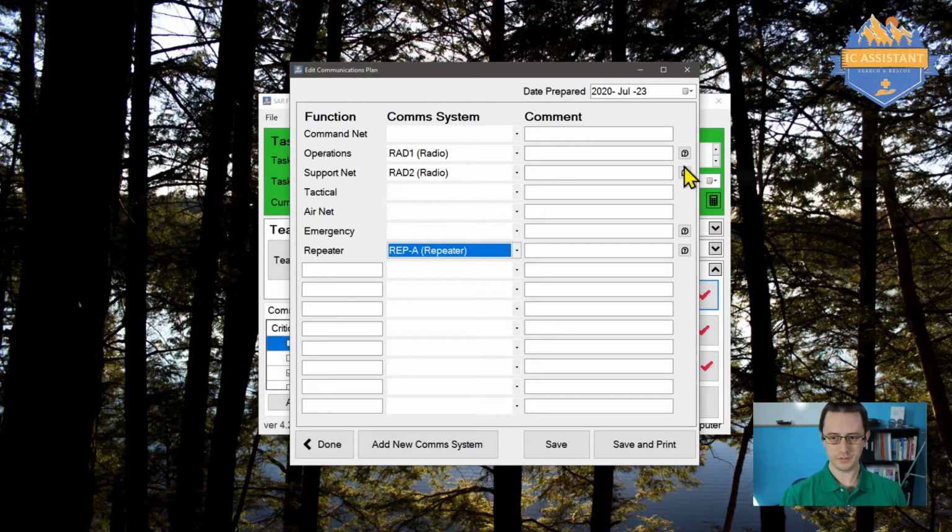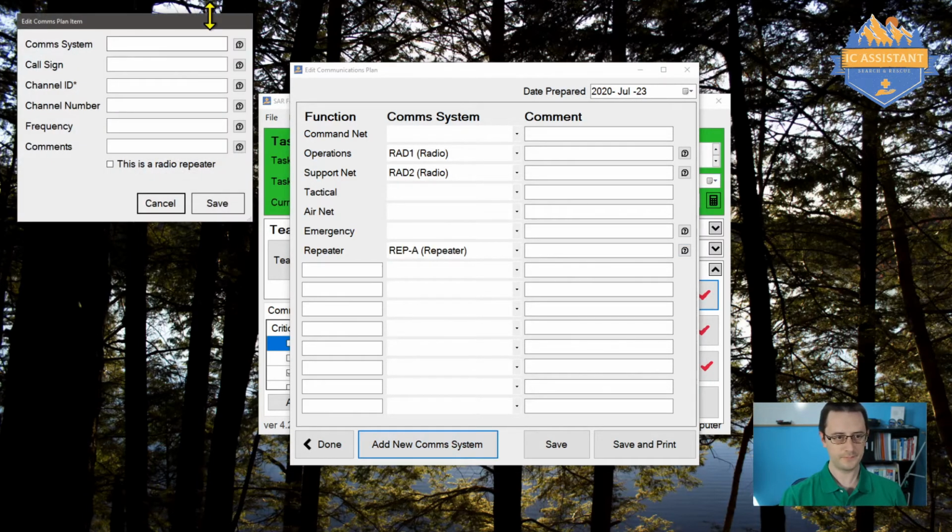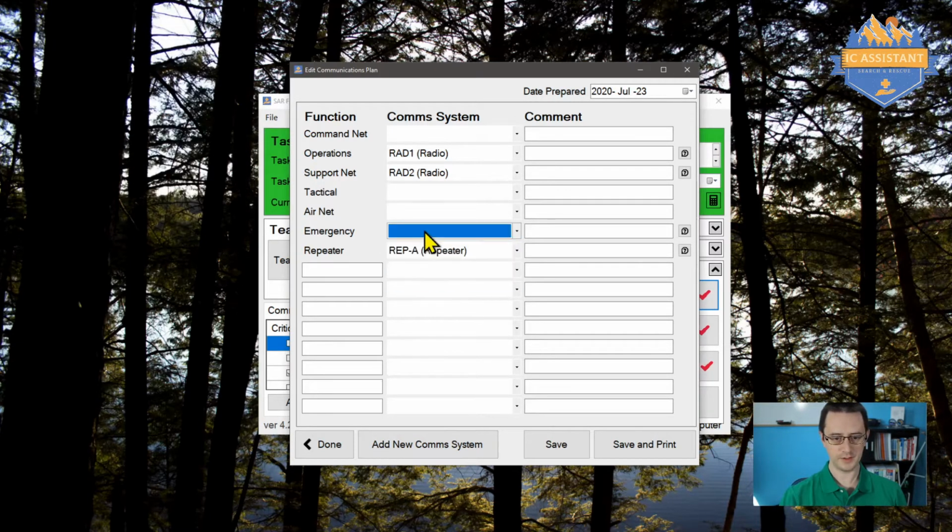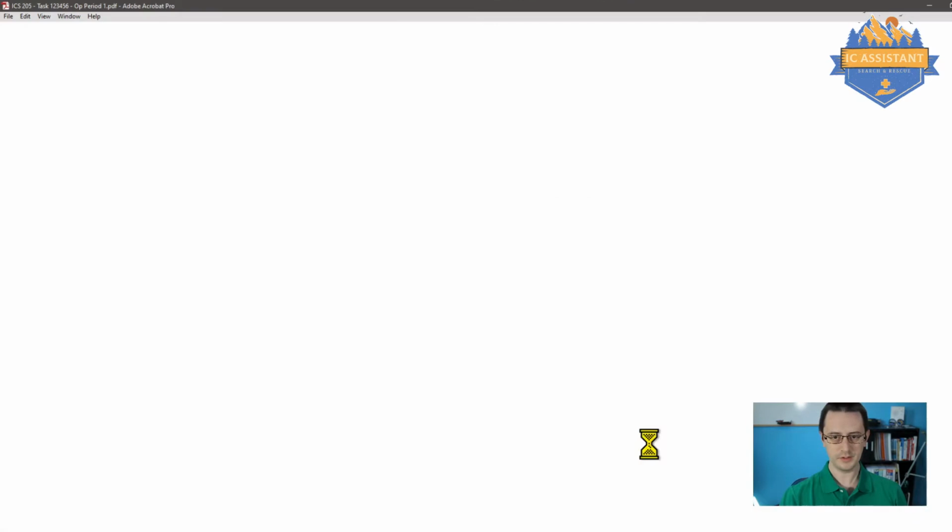You'll also notice these little question boxes here. That just reminds you that operations will map to the primary channel on the team assignment forms. Support will map to the secondary channel on team assignment forms. Emergency obviously is emergency, and repeater will map to the emergency repeater section on assignment forms. If you need to add a new comm system while you're in here, just hit this Add New Comm System button, fill out all the information as needed, hit save, and then it will appear in these drop-down lists right away for you. When you're done, you can save and print.